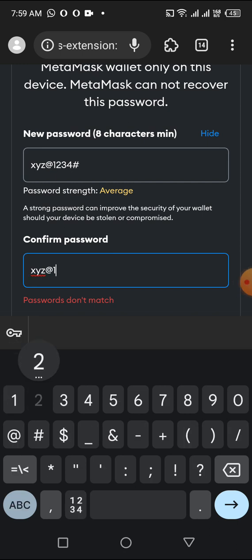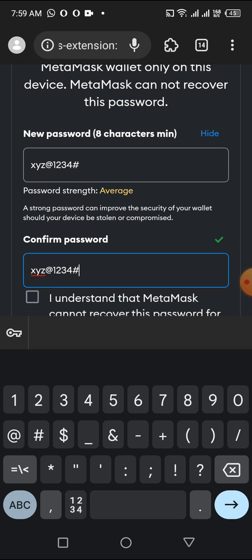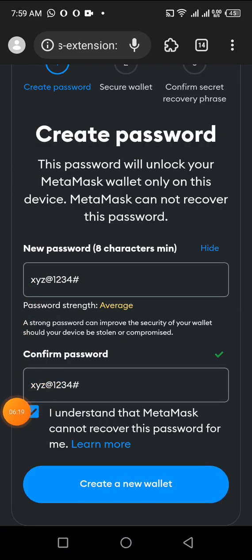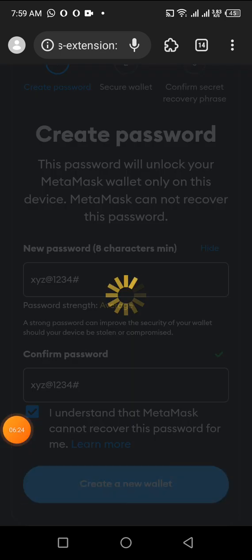at 1234, something like this. So after you do that, you just tap on this place. Can you see we have, that's why then create a wallet. Tap on create a wallet. Make sure your own is strong. So this is just an example, as I said earlier.